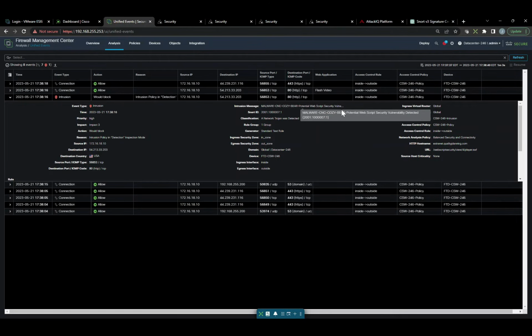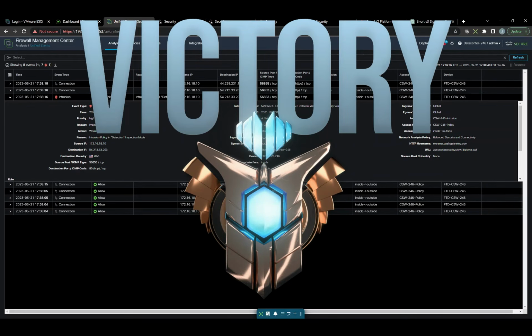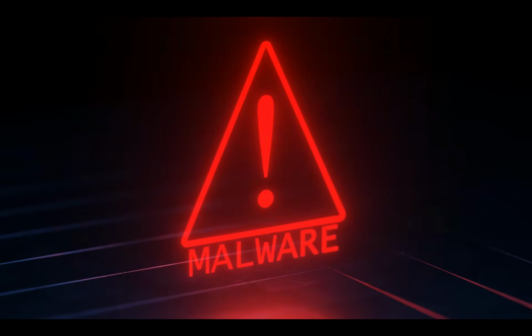Okay. Port 80. Oh, there's that malware CNC Cozy Bear. There's the signature, the rule group. There's the actual URL right there. Victory, success. So that's leveraging ChatGPT to create a signature.